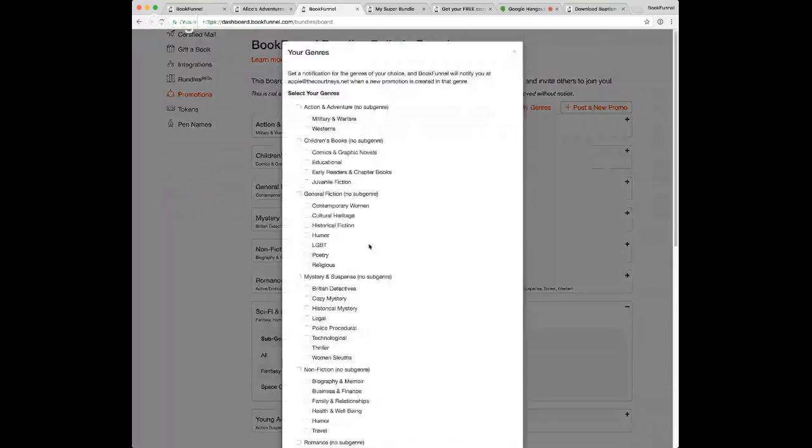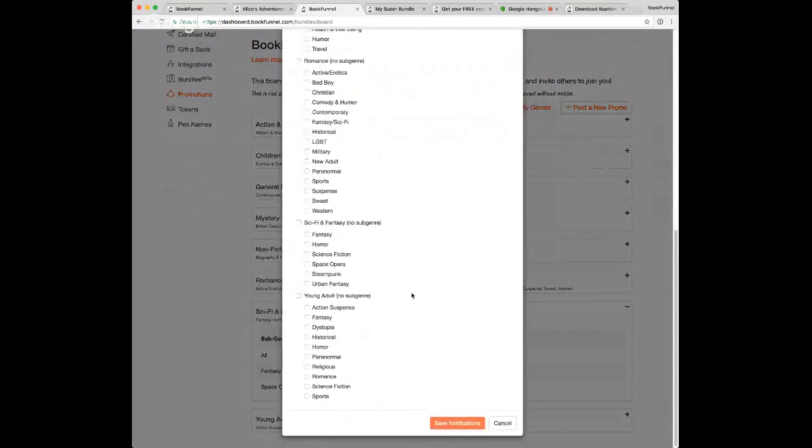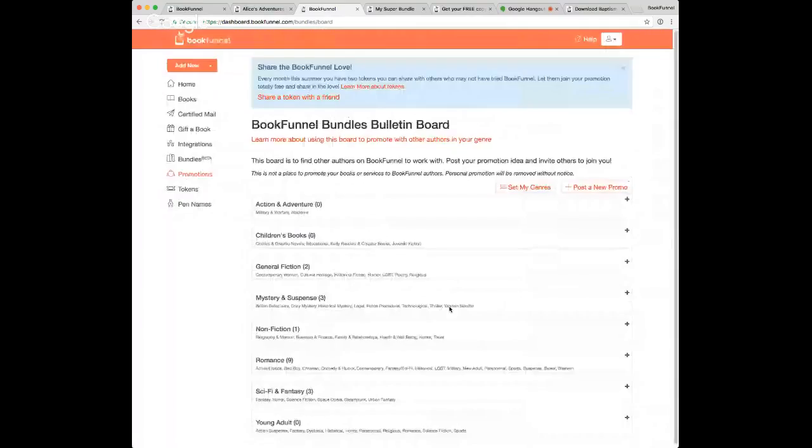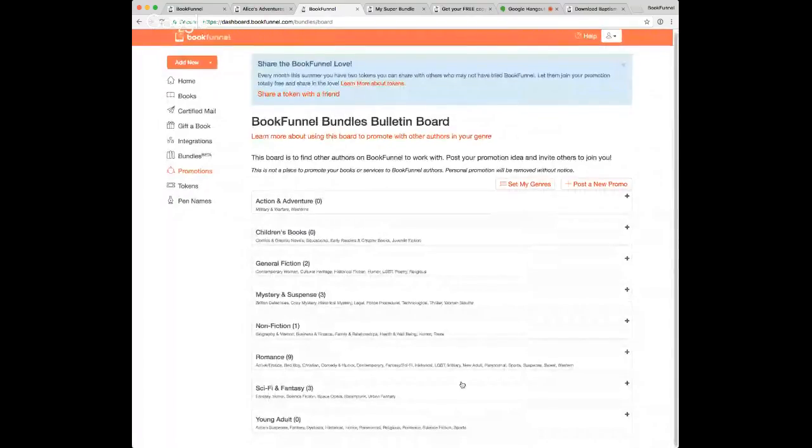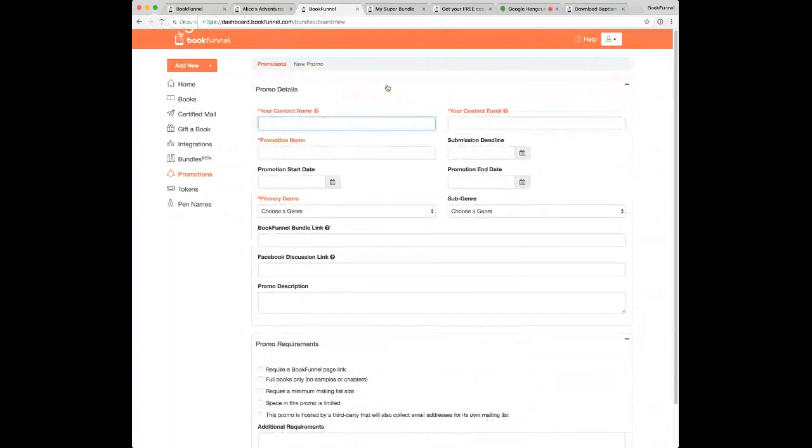I can actually go in, I'm a fantasy author. I do fantasy. I don't really do science fiction. So for me, even though I could do sci-fi and fantasy, I really just want fantasy. That's all I write, and that's all I care to see. Although I might do young adult fantasy too. My books tend to skew a little younger. So I'm going to do those two, and I'm going to save those notifications. And BookFunnel is going to tell me anytime another author creates a promo that falls into those genres or subgenres. Nice feature.